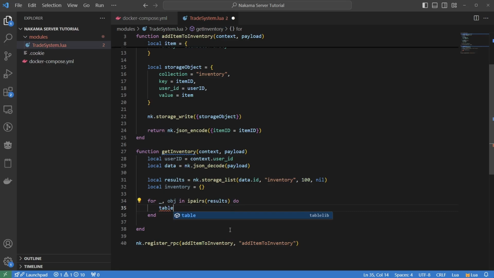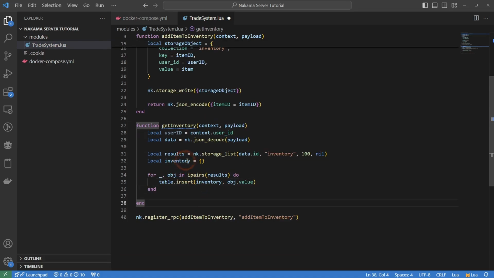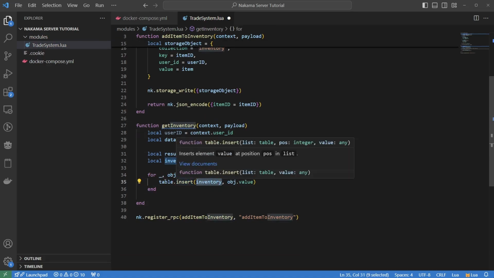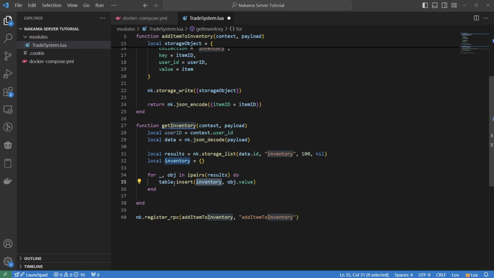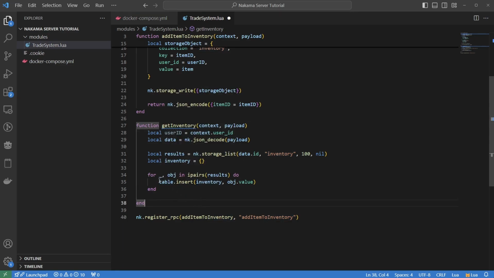So we'll say table.insert, inventory, comma, obj.value, like that. What this is going to do is take inventory, which is an object, right? And we're going to table insert that data. So you can see here, this is like an unpacked table almost, as far as I could tell. So what we're doing is saying table.insert into this object. So we're basically creating a list of objects effectively.